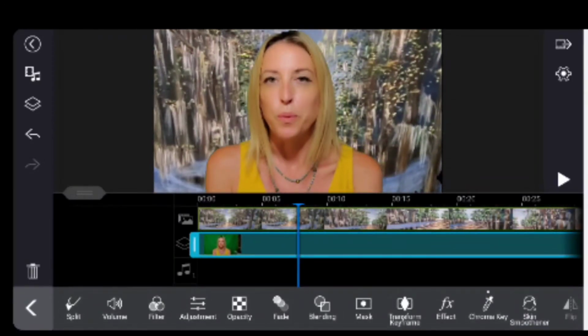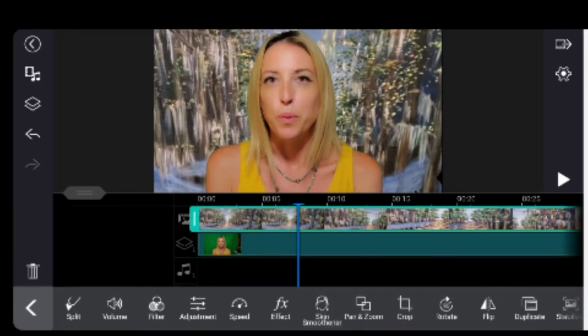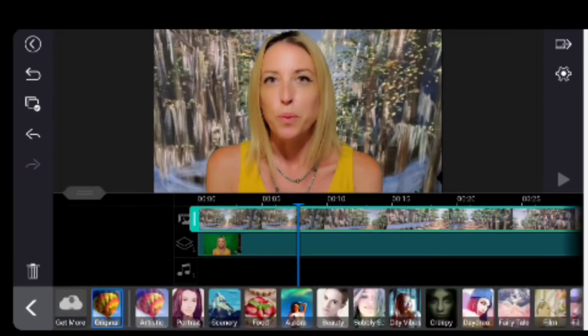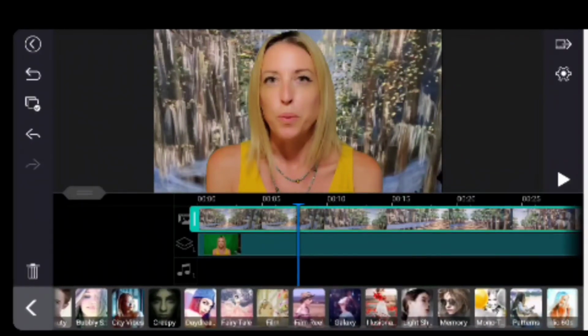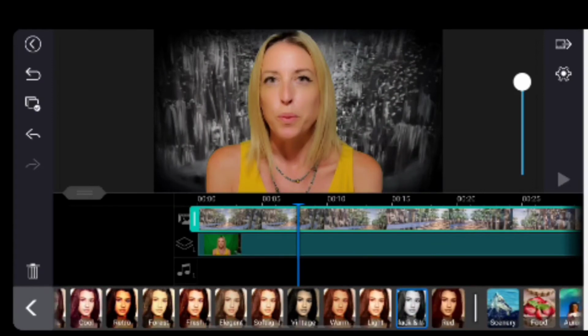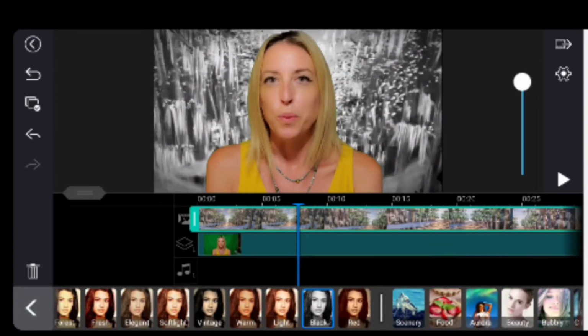Fantastic! Just play around with it. Fiddle with those chroma key buttons until it has a look that you want. You can also kind of put effects on the background. So you see all these options here. Like let's say I wanted to make the background black and white. Portrait. There we go.